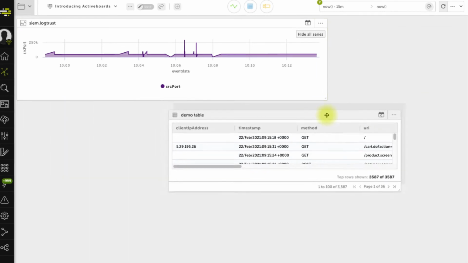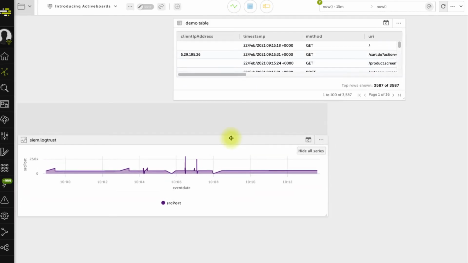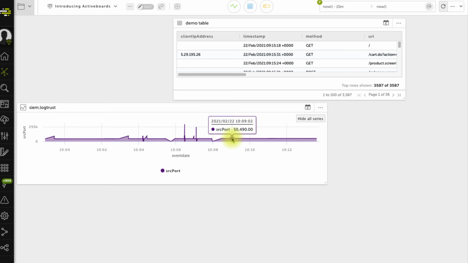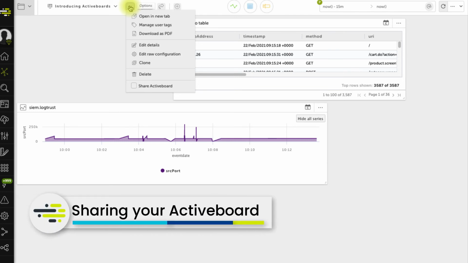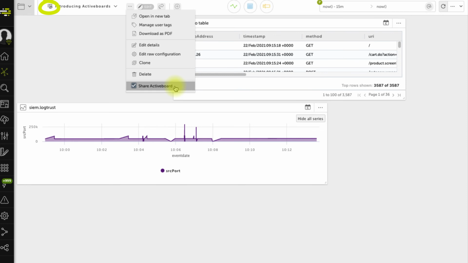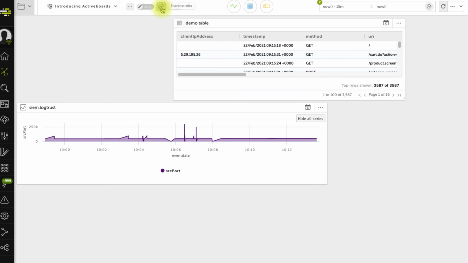You can drag the widgets around to modify their layout in the Activeboard. For more Activeboard settings, click the ellipsis to see addition and deletion options. Once you have completed the Activeboard, click Share Activeboard to share them with other roles in the domain. Alternatively, you can manage the access level of each role using the Share to Role functionality.